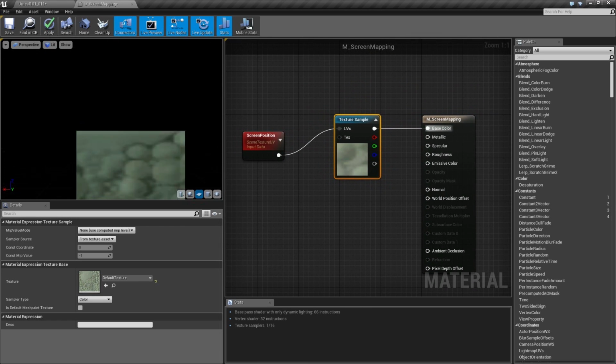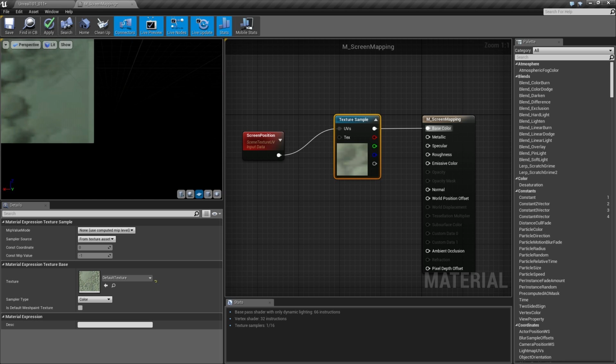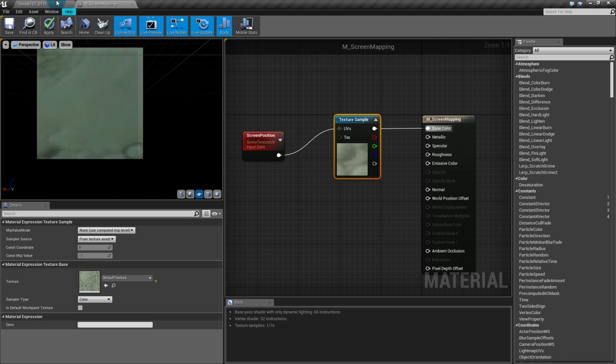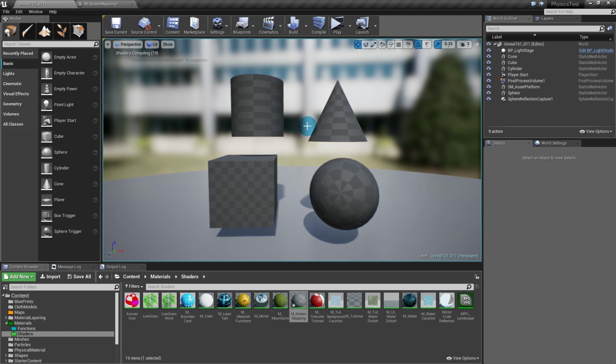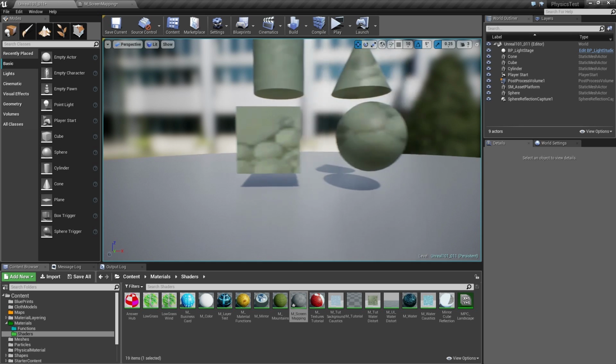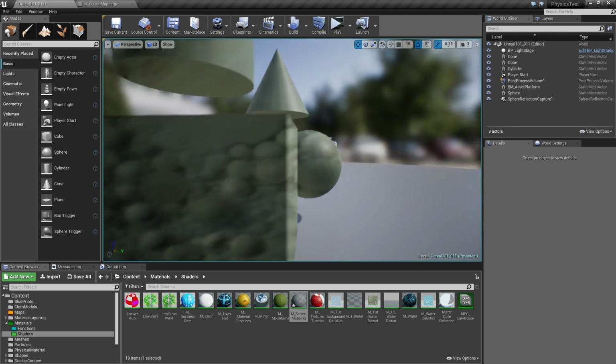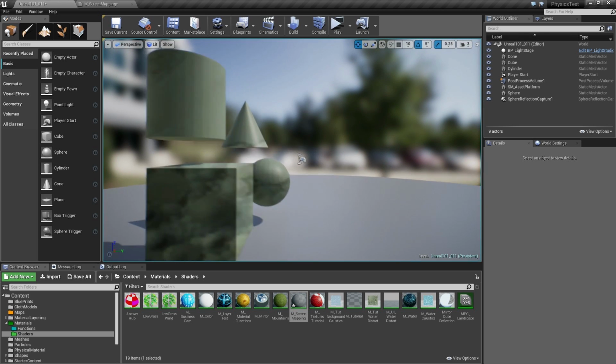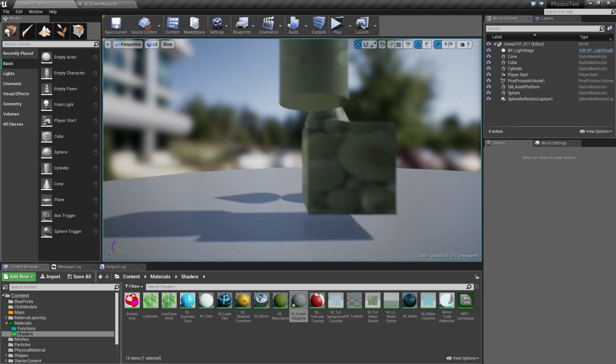As you can see here. So my texture is mapped to this viewport here. If I apply, I have it mapped for the screen. So it doesn't matter the angle I look at my objects. It will always be mapped to the screen.